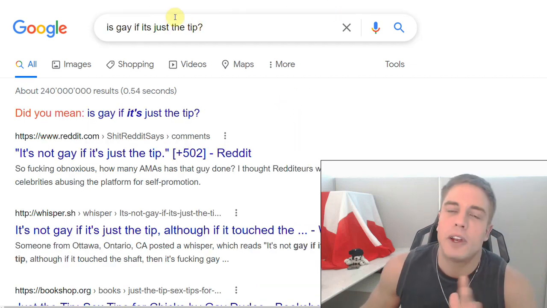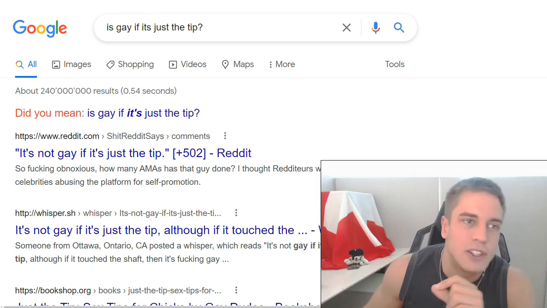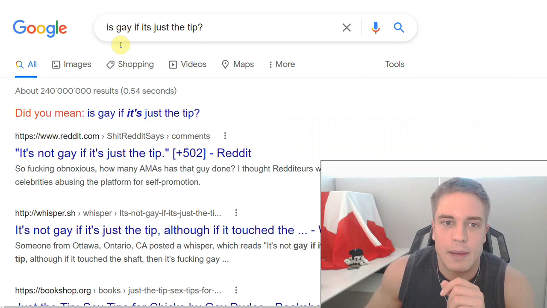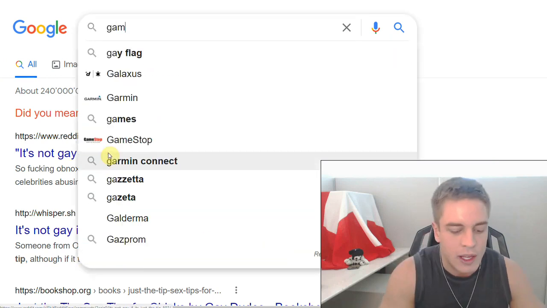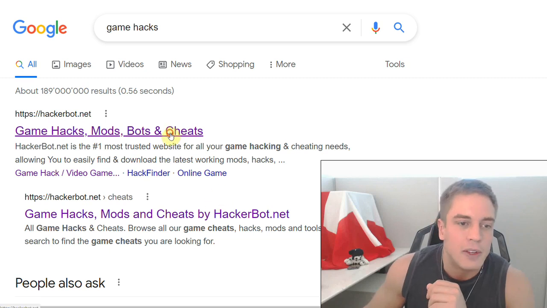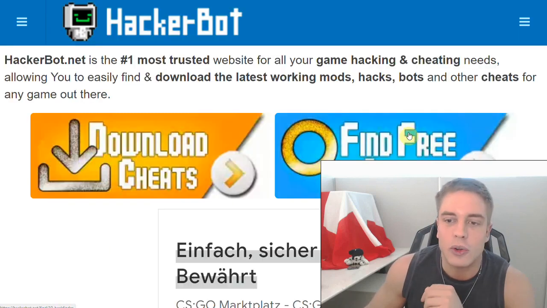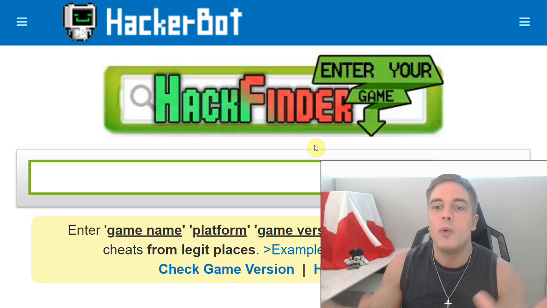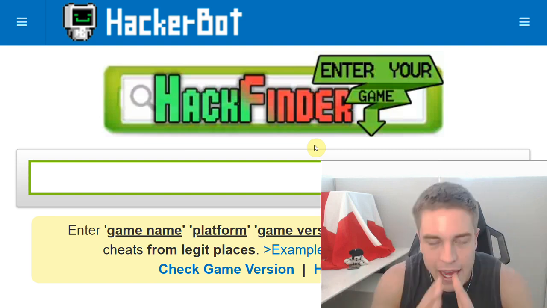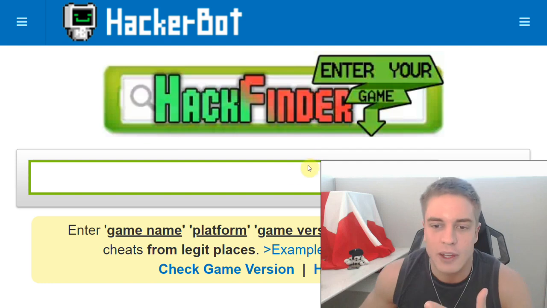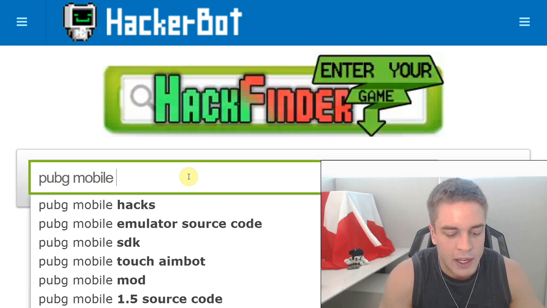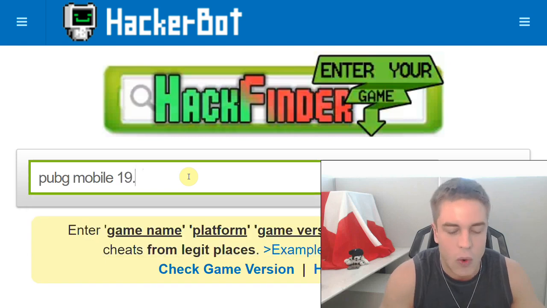Now, what you're gonna want to do in order to find legitimate cheats is go to hackerbot.net. You can get to hackerbot.net by simply Googling hackerbot or game hacks, and you will be brought to hackerbot.net. You can just simply click the page. You can go to find free cheats. There you will find a tool that will look for legitimate working cheats for any game that you might be looking at. So as an example here, we're just going to enter PUBG Mobile 19.0, alright?